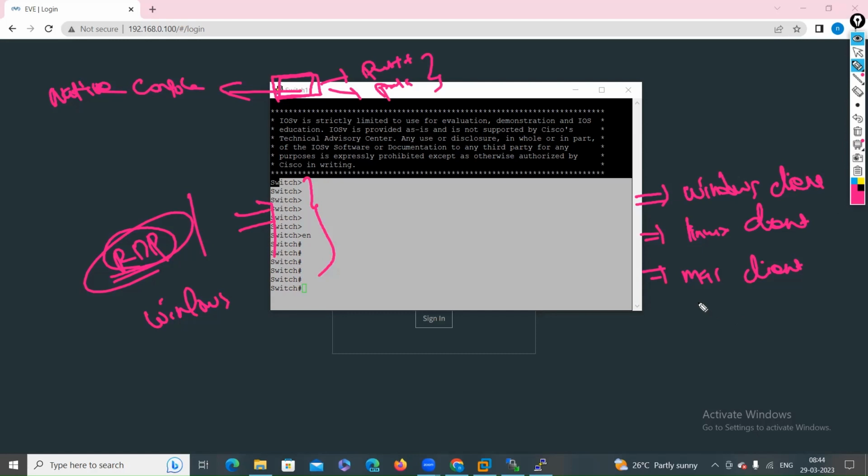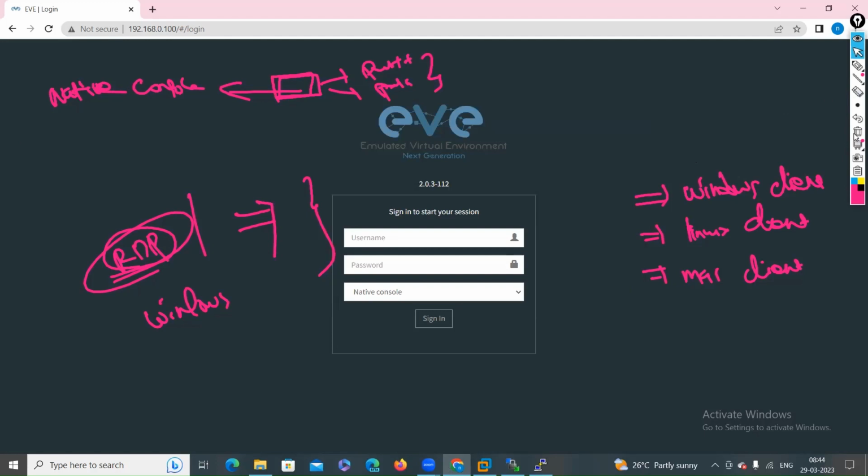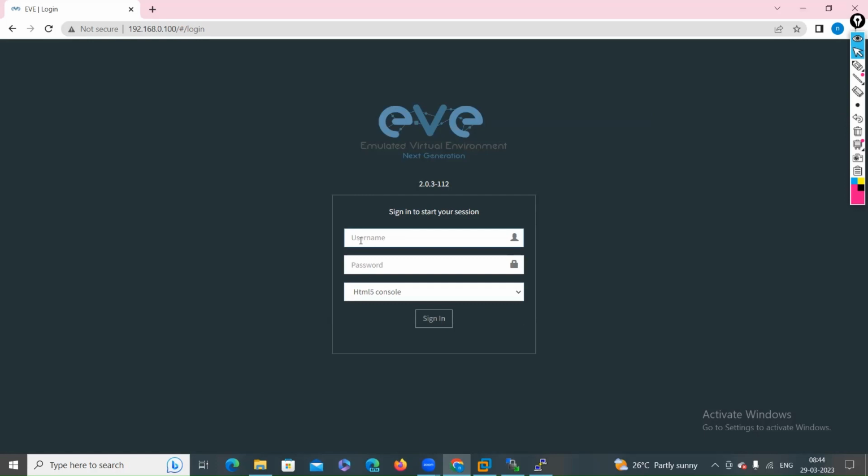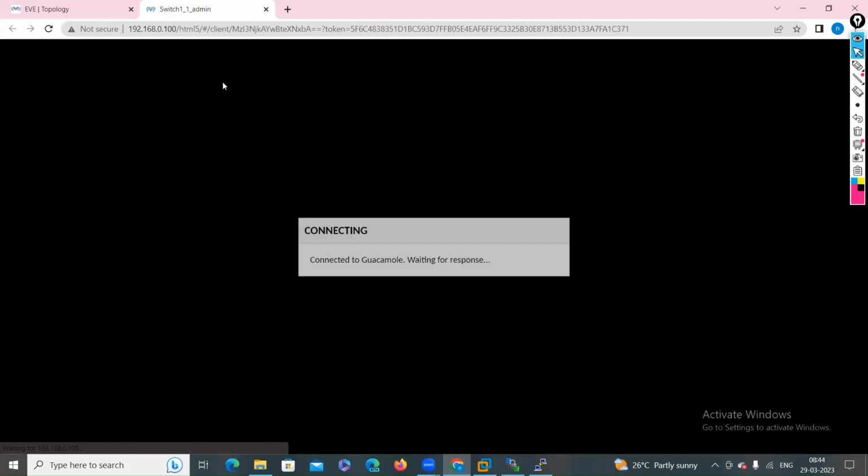So I can use that when I choose my console type as HTML5 console. Okay, so the same switch, now I'm going to access in a different way, with an HTML page. The same switch, now I access the console. See, it is not opening any PuTTY application. It opens through my web page.